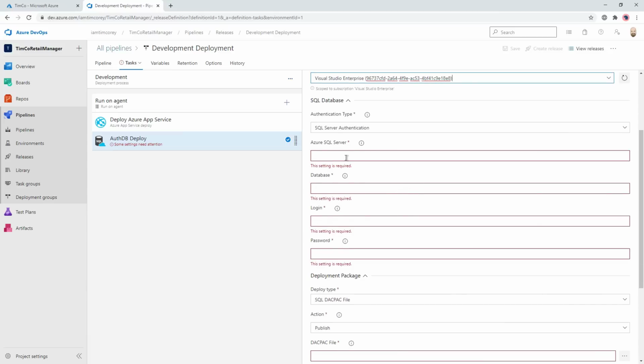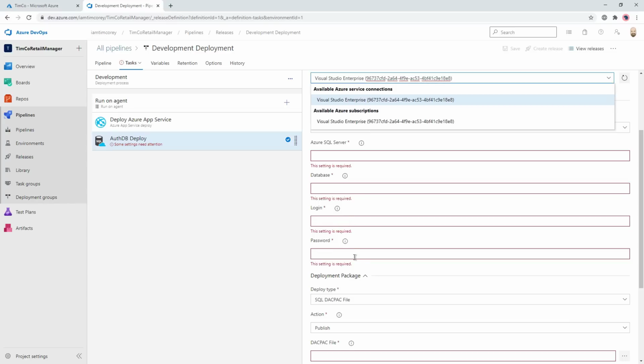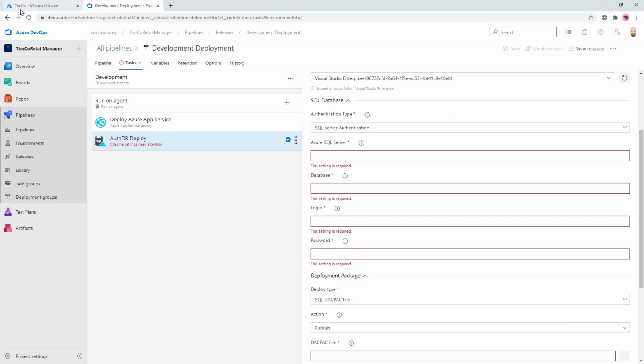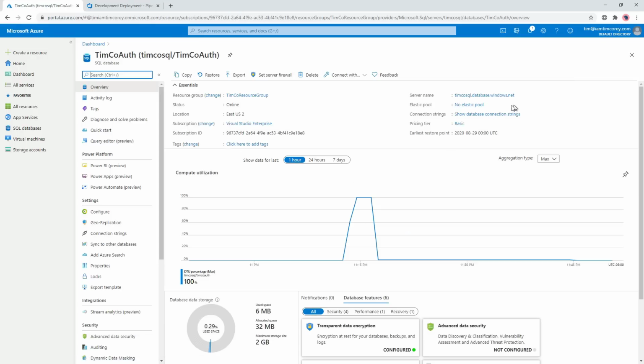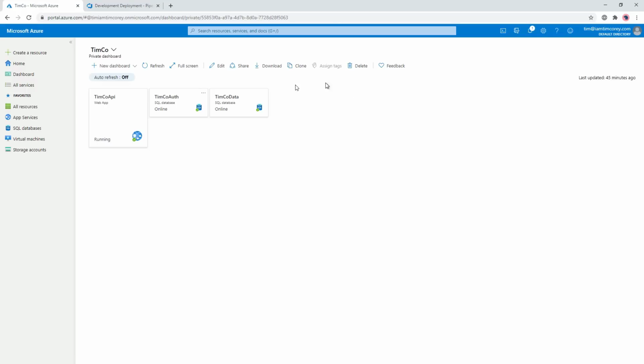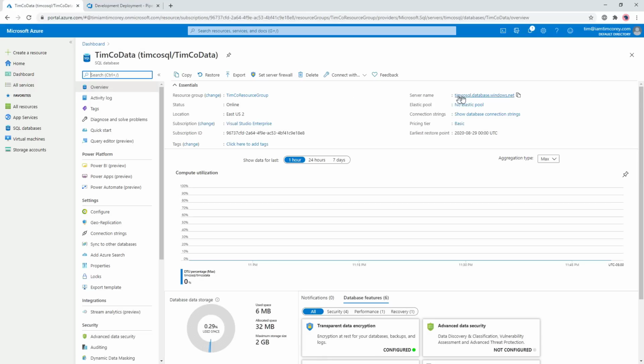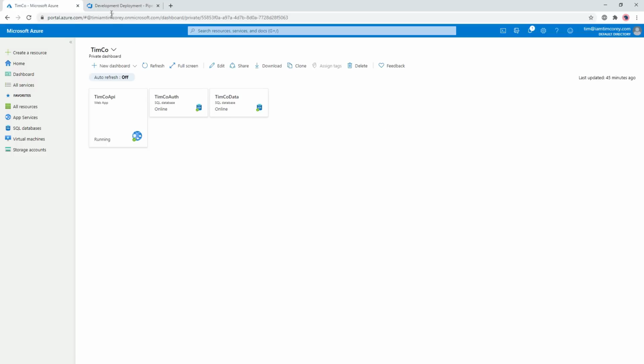For our SQL Server, we need to put in the SQL Server name, the database name, the login name, and a password. Well, the name is pretty easy. You can go back to the Azure, and this is our authDB, so let's click authDB. It doesn't really matter because in here we have the server name, timcosql.database.windows.net. I'm going to copy that. It'll be the same for the data, timcosql.database.windows.net. It's the same one, so we can use that for both.